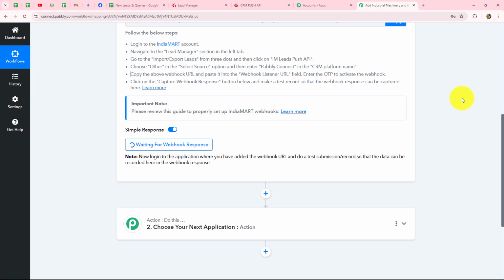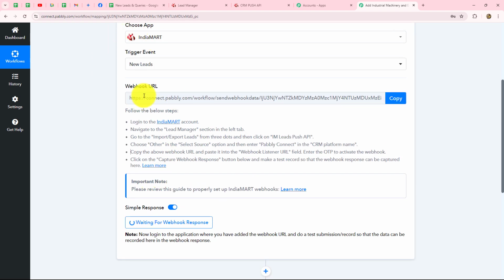Now over here, when we come back to Pabbly Connect, it is showing waiting for webhook response. So what we have to do is a test submission to capture the response. How are we going to do that? By simply creating a new lead in IndiaMART. And how will we do that?